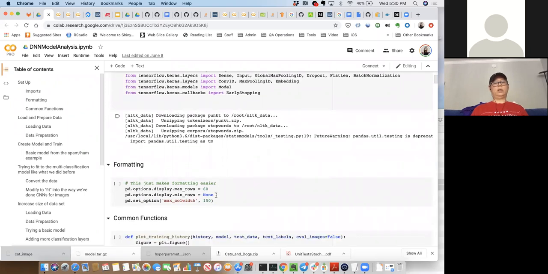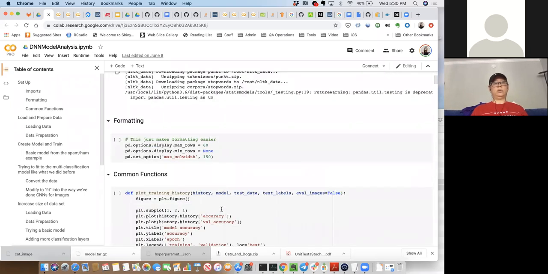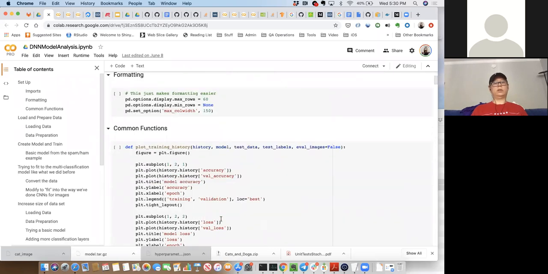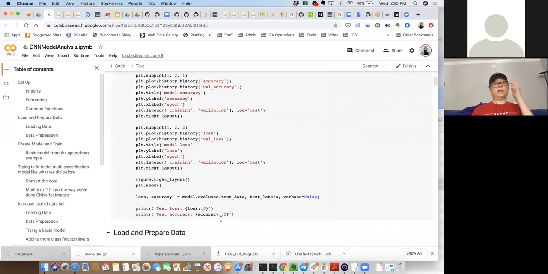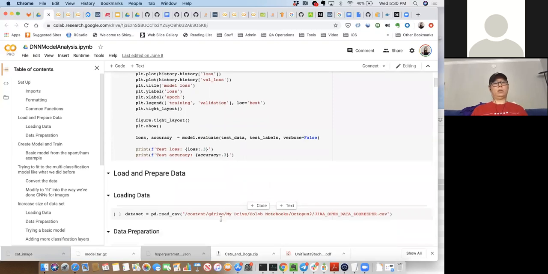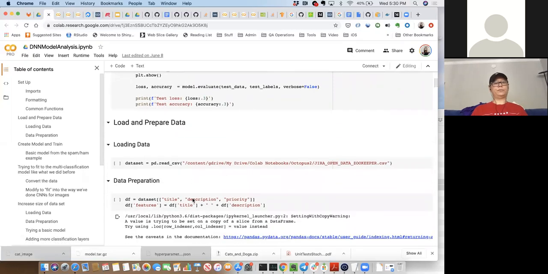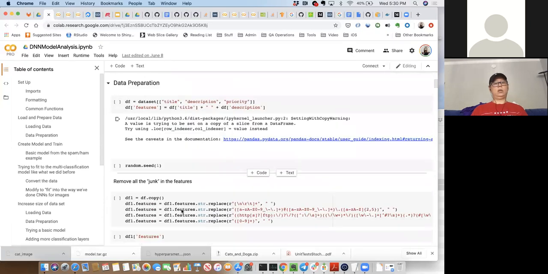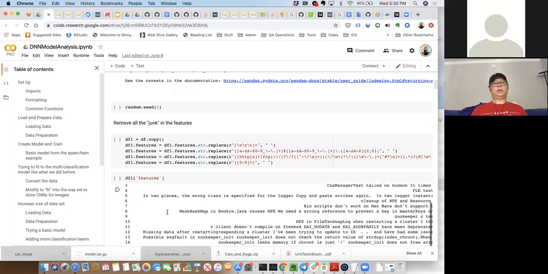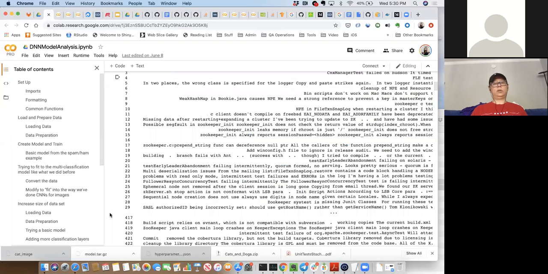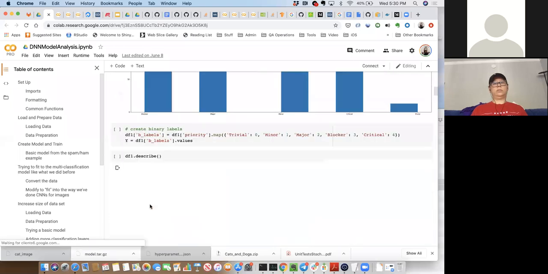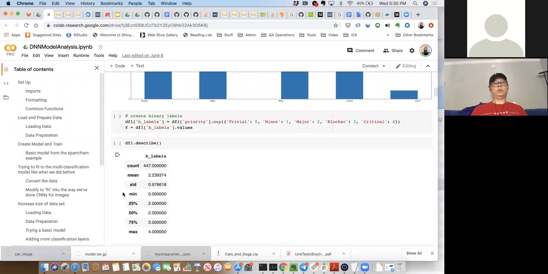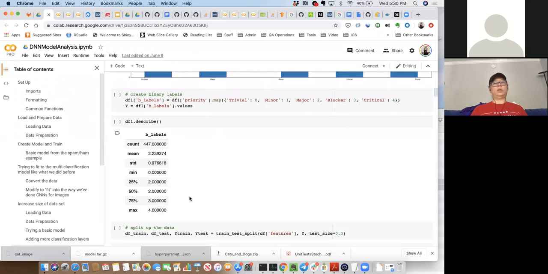So there's some standard setup that needs to be done. And then, again, this is formatting so that it makes it easier for me to see. And then some common functions to plot the training and validation accuracy graphs. And then, as usual, load and prepare data. So I have to do that. And then remove junk again. Remove junk. And then just take a look at the data. So initially, I started with the Zookeeper dataset first, but then later I realized I actually needed a much larger dataset.